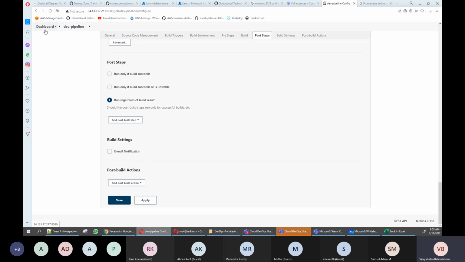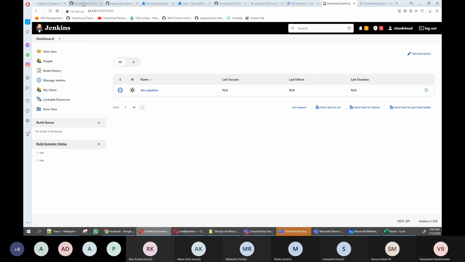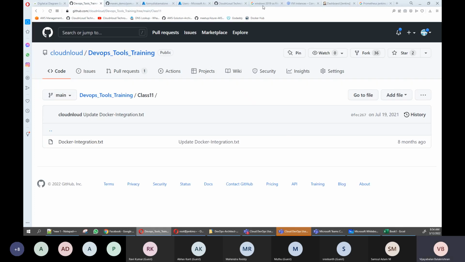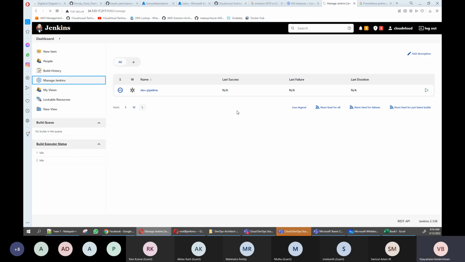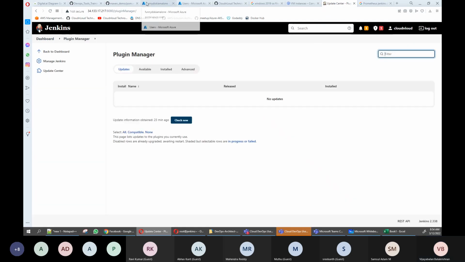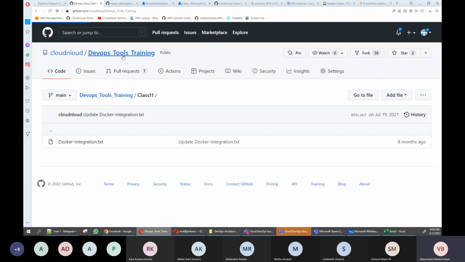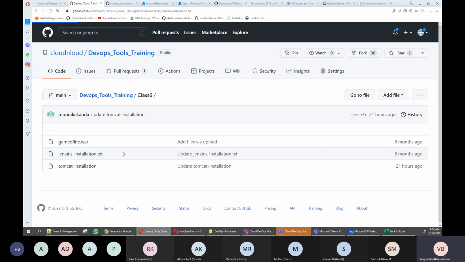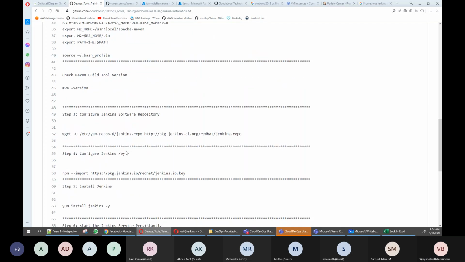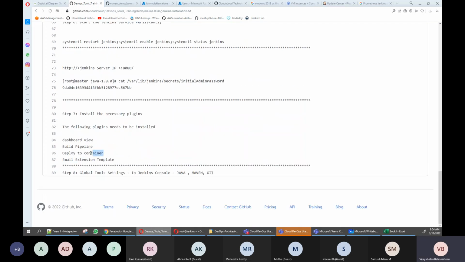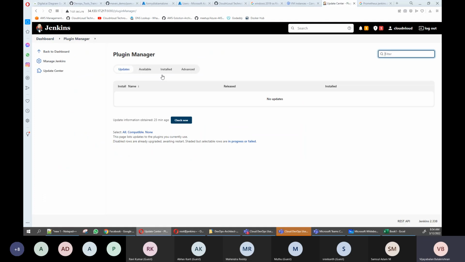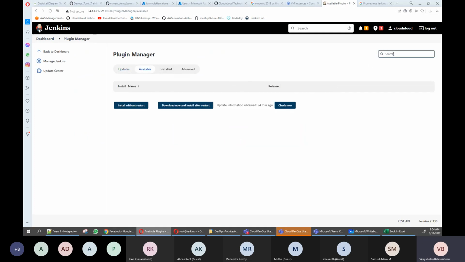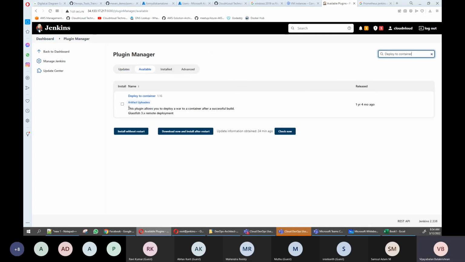So now I'm going to say here, I think Tomcat or anything is not installed. So what I'm going to do is go to the dashboard. I'm going to Manage Jenkins. I'm going to Manage Plugins. Okay, I'm going for the DevOps tools training, the Jenkins installation. So there is a Deploy to container plugin. This is where we need to install. Go for Available. Deploy to container. Yes. Installing it.